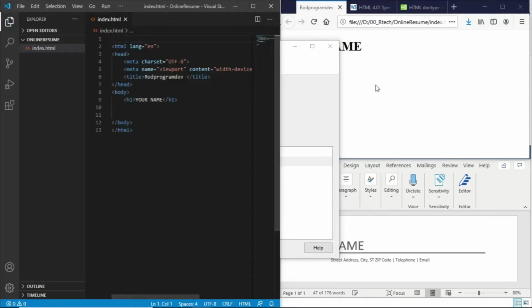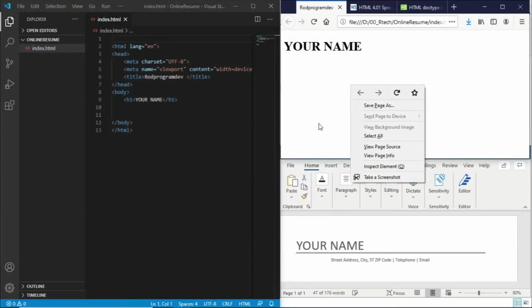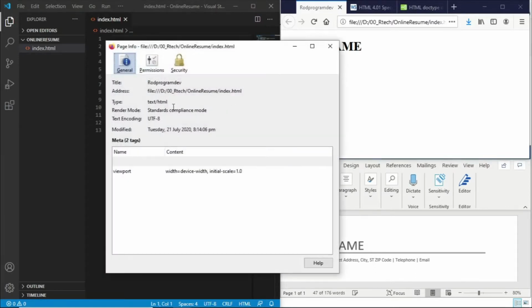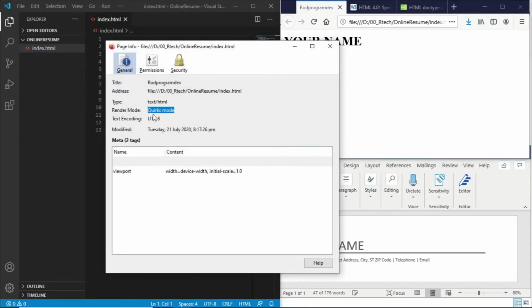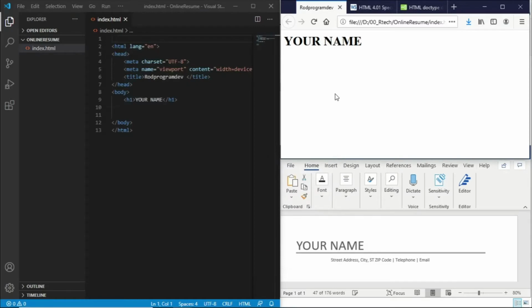You will see how you will be rendering the browser. Let me just refresh. Sorry, I wasn't able to refresh it. View page info. You would see it's quirks mode and standards compliance mode. Okay, there's another mode and we call it almost standards mode. So just try to read about them so at least you will be familiarized with what those HTML modes are for. Okay, so I just wanted to explain that, guys.